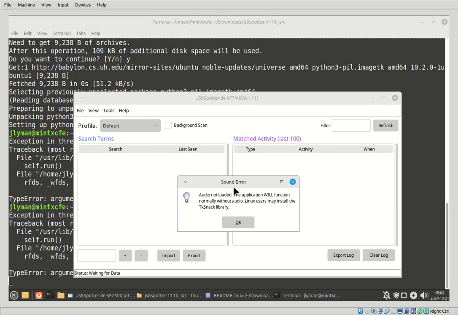The error, first of all, we got two errors. One is a missing sound library, and this error was handled in here, which is why there's no error in the command line. So it's just saying the program's still going to function fine, but you can install the TK snack library if you want sound. Okay, we'll handle that in a second.